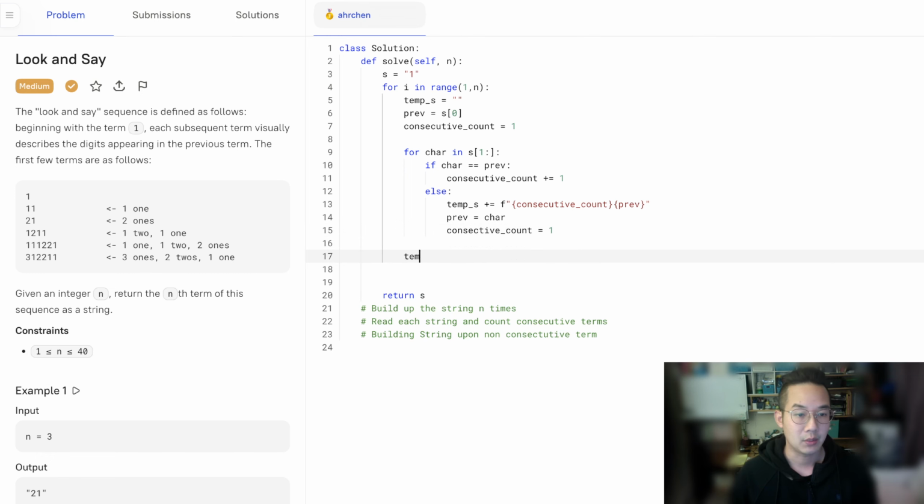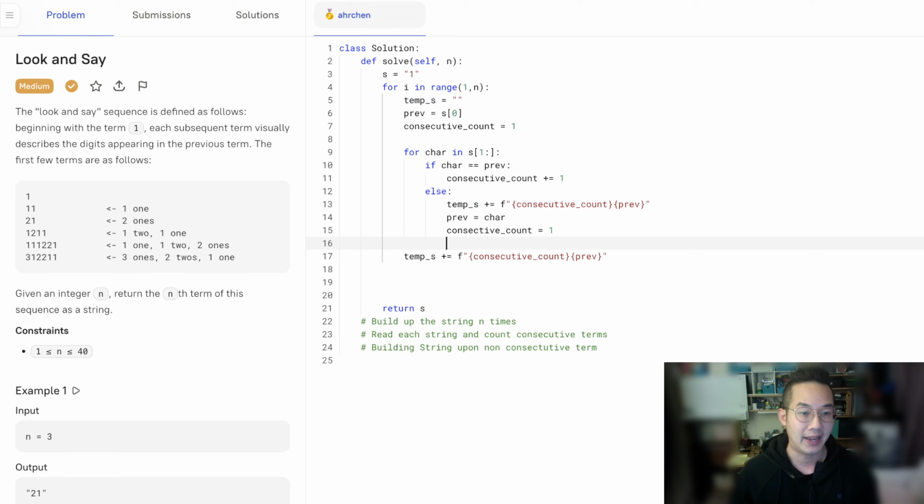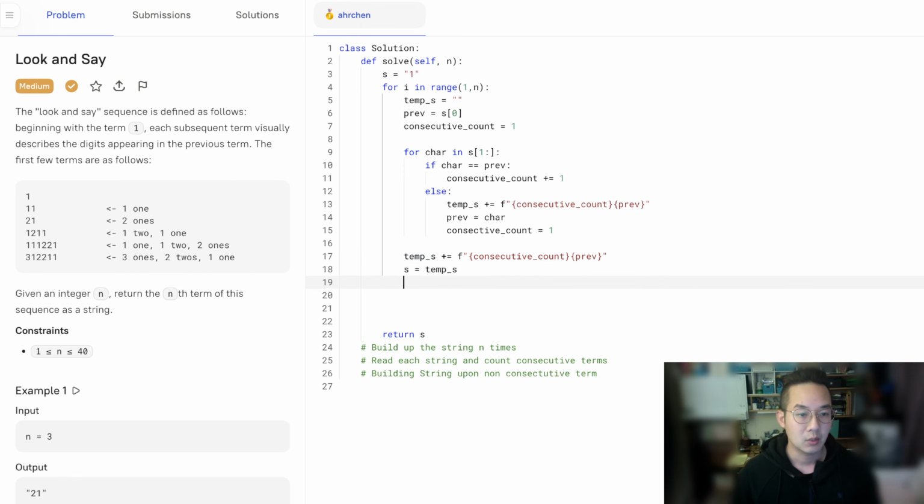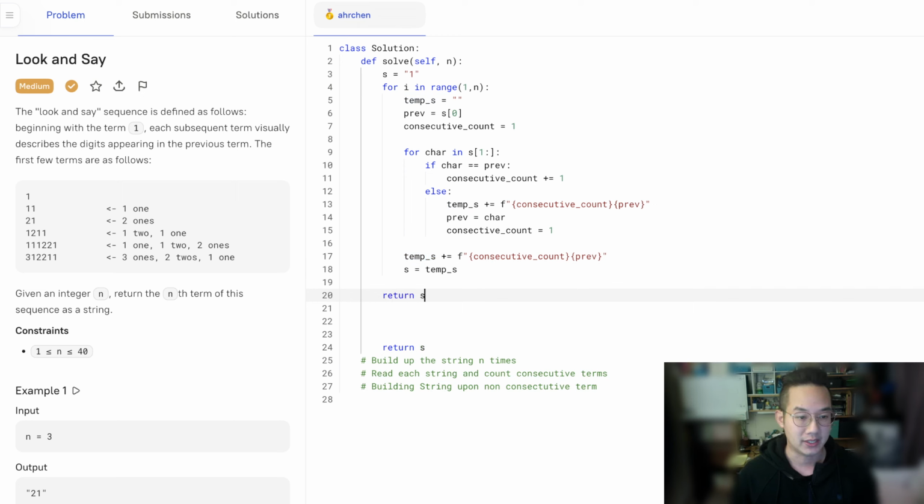Once this is complete, we have to do this one more time, because once we've hit the end of our string, there is no item that we're counting anymore. So if it is equal to the previous, then we still have to add it. If it is not equal to the previous, we also still have to add it. So in either case, we have to add this to the end of our temp string. And once we do so, we set s to be equal to our temp string. Once this is complete, we can return s.